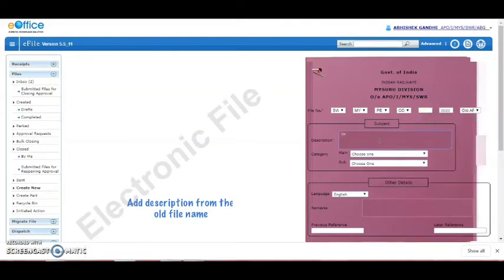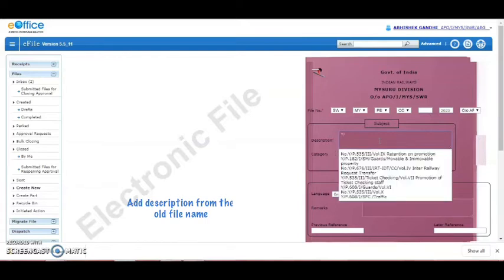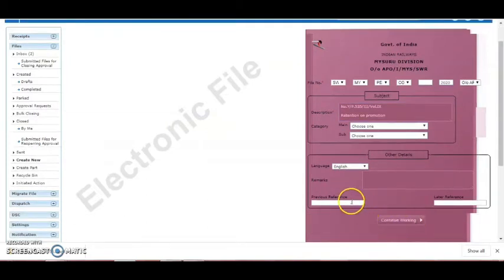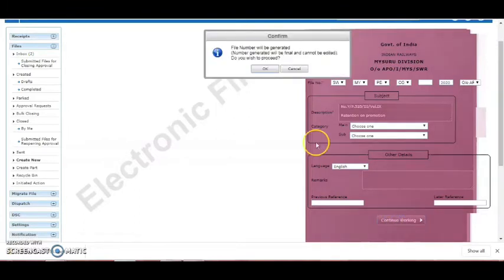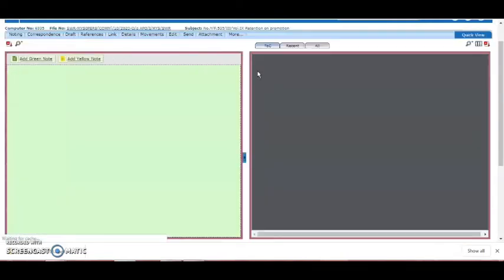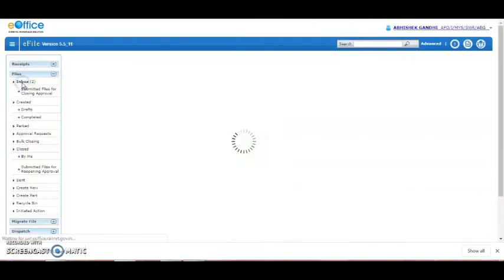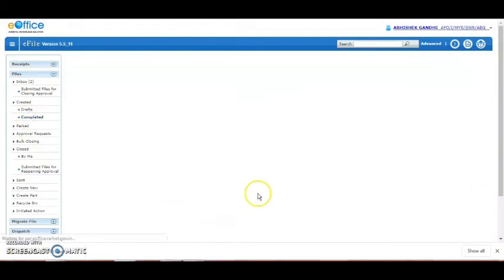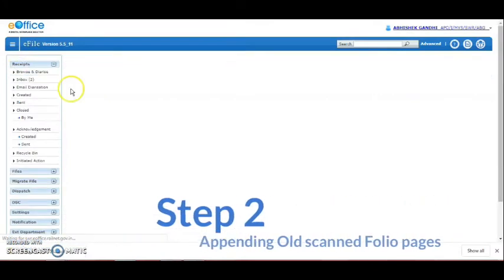Now in the description, we should be writing the title of the old physical file that we have scanned. It will help the recipient to understand the content of the file, and also it will help us in searching for this file in future. After this, we can either fill the non-compulsory fields also, or can go ahead with confirming the creation of this file. Now the file that we have created will not be found in Inbox but in the Completed tab under the section named Created.